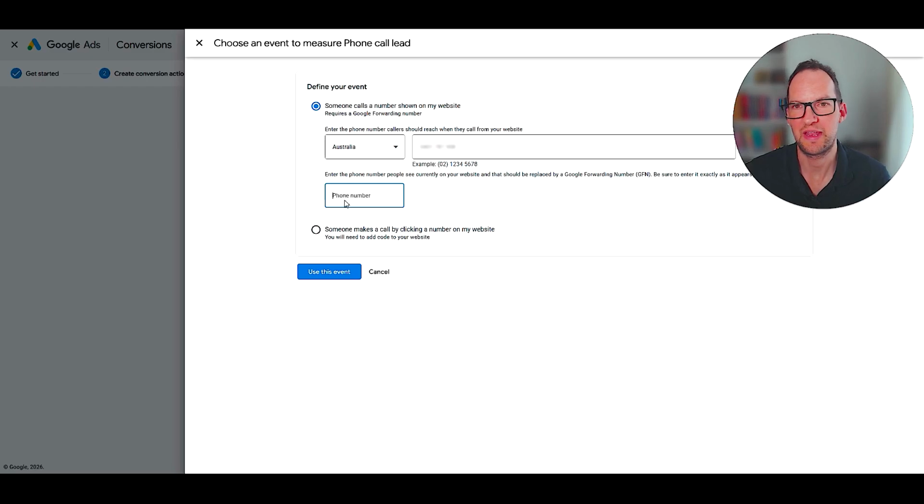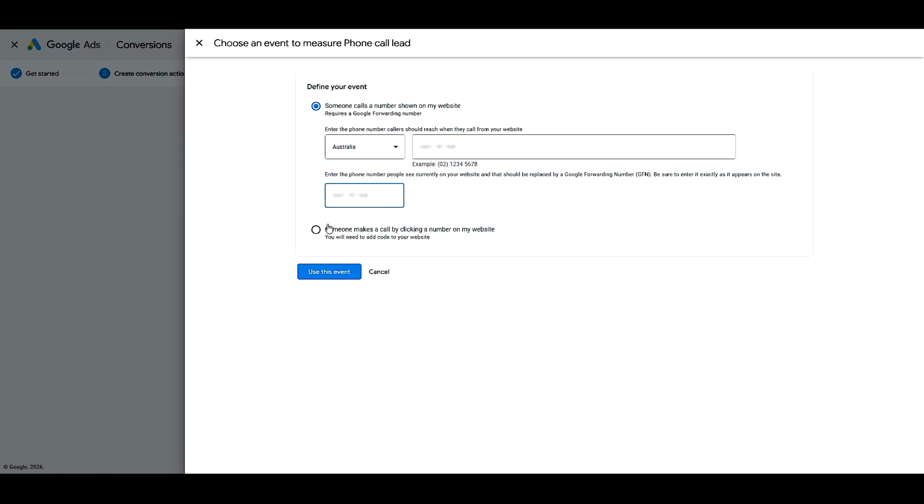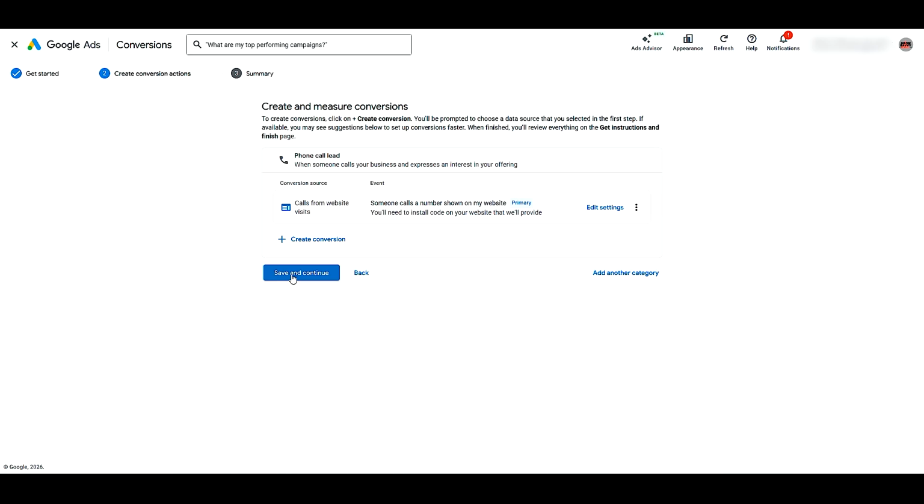And now we want to enter the number that is currently displayed on your website, and it has to be exactly as displayed. Now in this case, the phone number is displayed just like that or like that. So it's exactly the same. So we want to just copy that exactly as is and paste it in here. We'll hit save and continue.